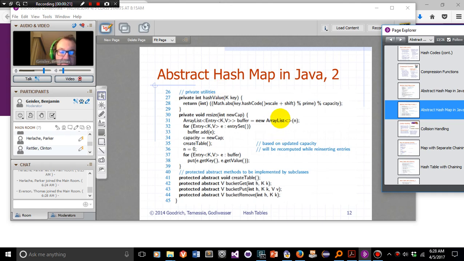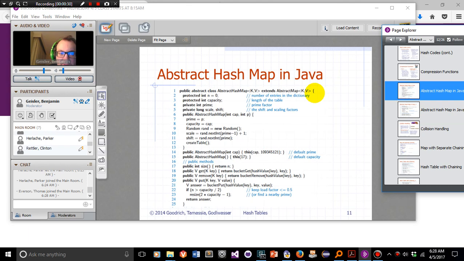Just going over, for those of you that just joined us, this abstract hash map idea, which is going to be an abstract class that gets implemented and extended by a concrete version of the hash map, which means things like bucket get, bucket remove, which is part of the get and the remove. The determination of how to do those is left up to whoever is extending this. And so we were about to get into collision handling and what happens when, for example, you put something that's already been put.